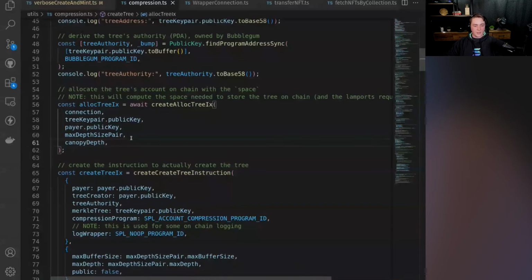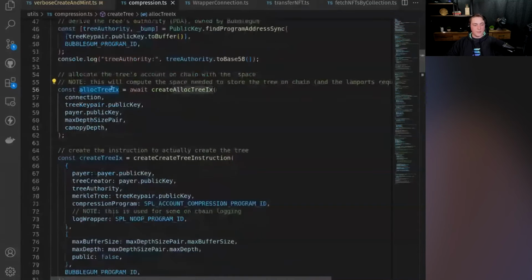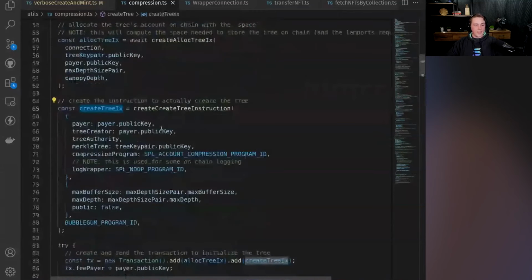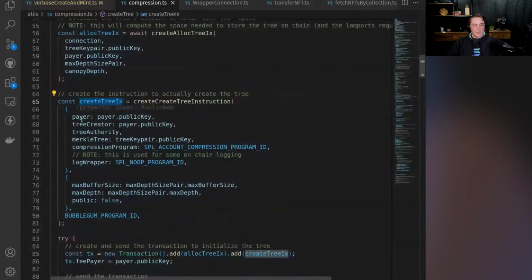So once we allocate our tree, and this is just creating the instruction, we're going to create a new instruction to actually create our tree on chain. And we're passing in some of the standard addresses you might expect. We've got our payer. We've got the tree creator, which in my case, I'm just setting to the payer. If you want to set it to another address, you absolutely could.